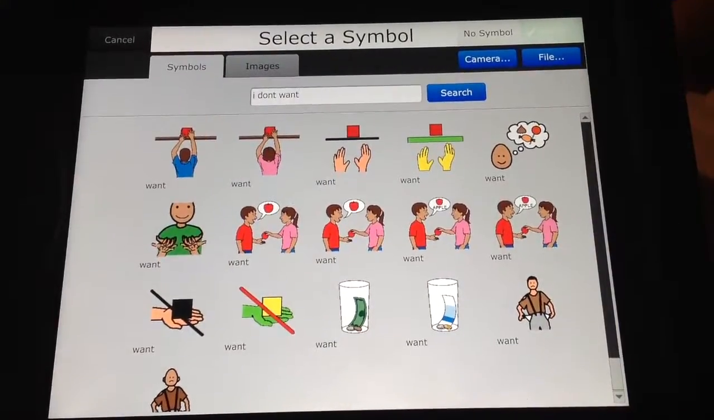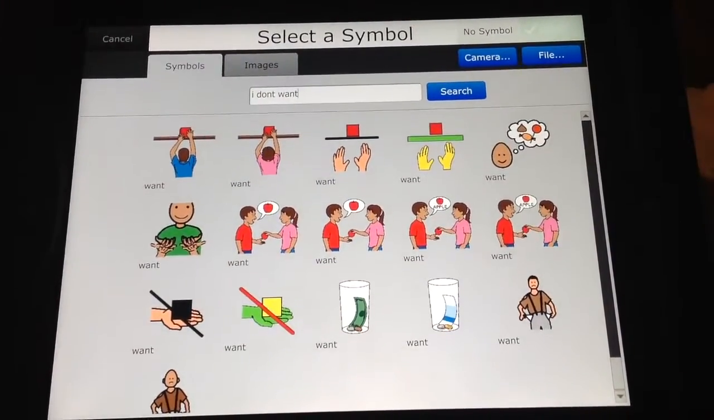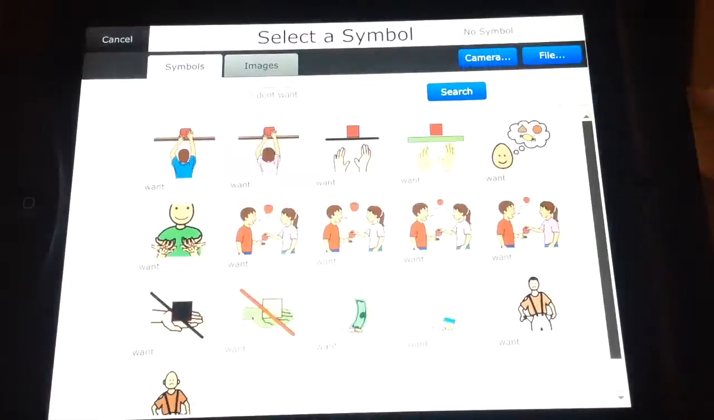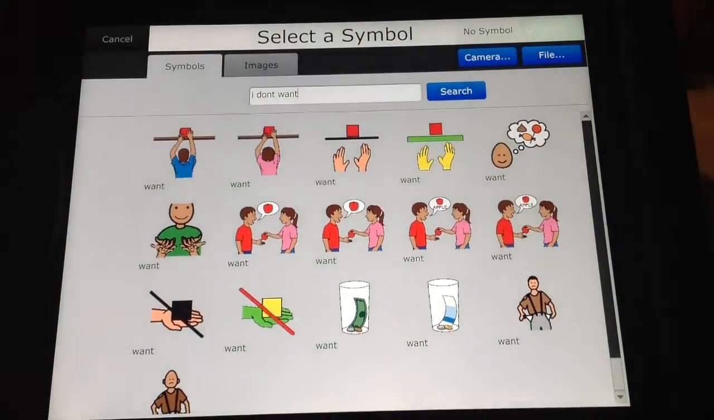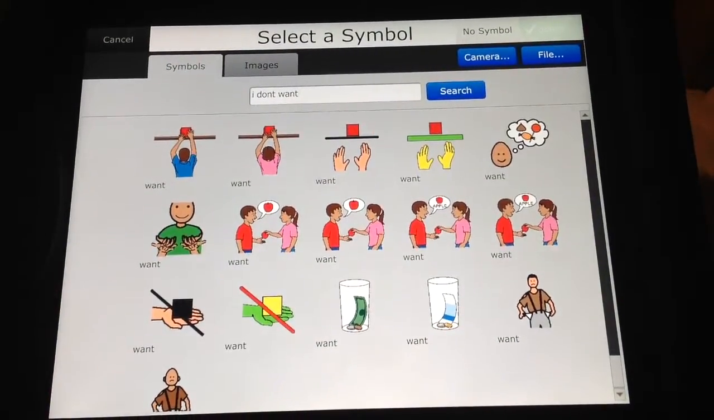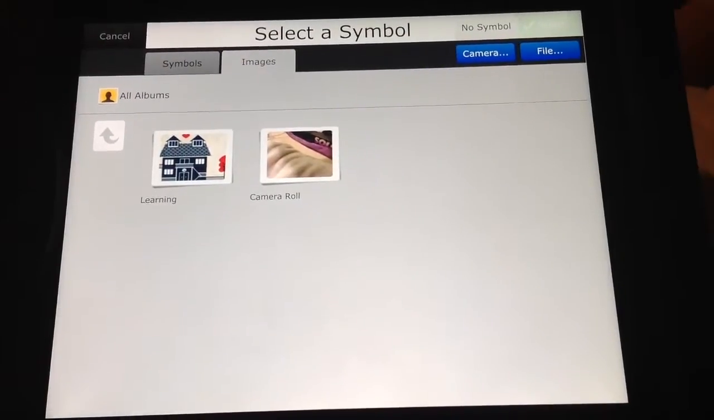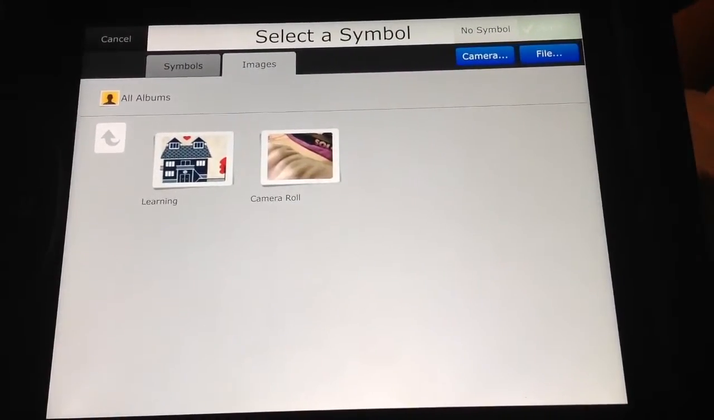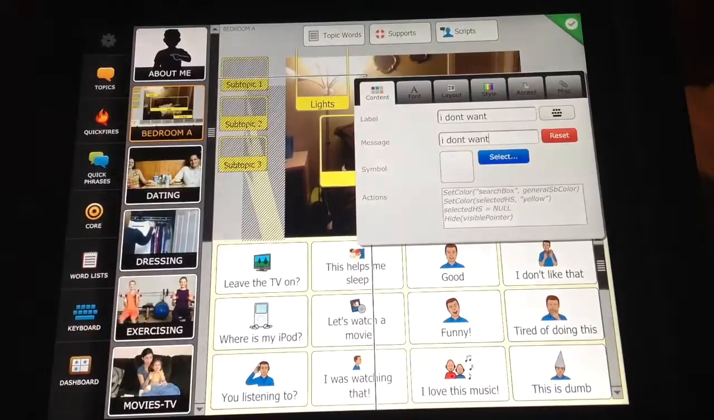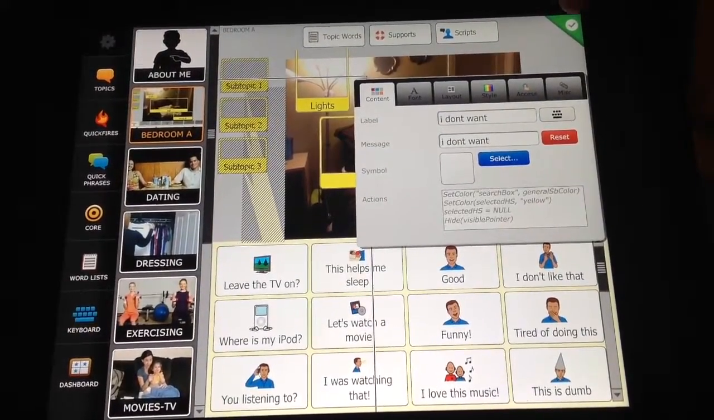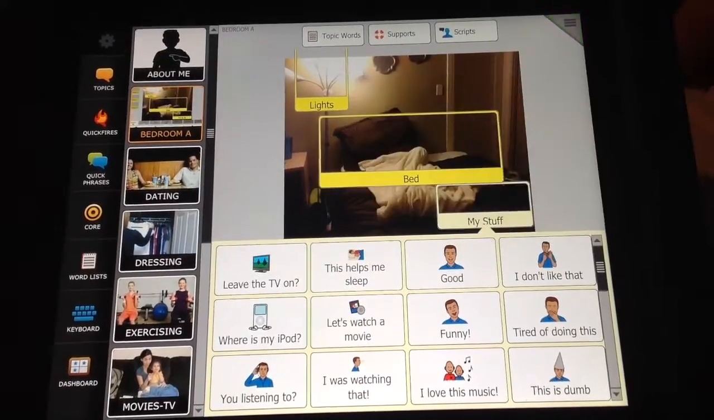You have the option to select a new photo. They provide you options, or you can select camera to take a picture, or file to select photos that you already have on your device. You can also select images that have been uploaded to your device already. To save your changes, select the check mark at the top right corner of the screen.